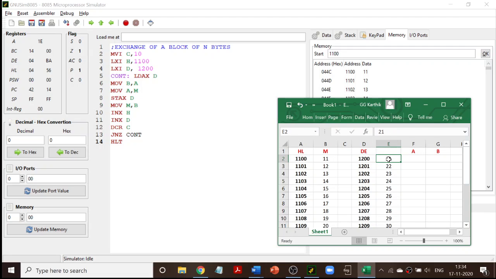Load value from the D register pair. So the D register pair will be holding a memory address. The value stored in that particular memory has to be loaded into your accumulator, that is the meaning of LDAX. So my 21 is going to be loaded to my accumulator. Now my accumulator contains 21.